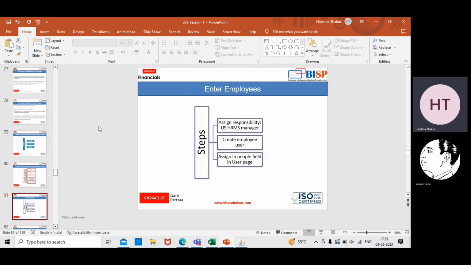So if you want, you can skip it, but I will recommend that you complete it so that AP setups also work smoothly here. For the AP setup to work smoothly, you can just configure one employee here. So I'm just entering one employee.